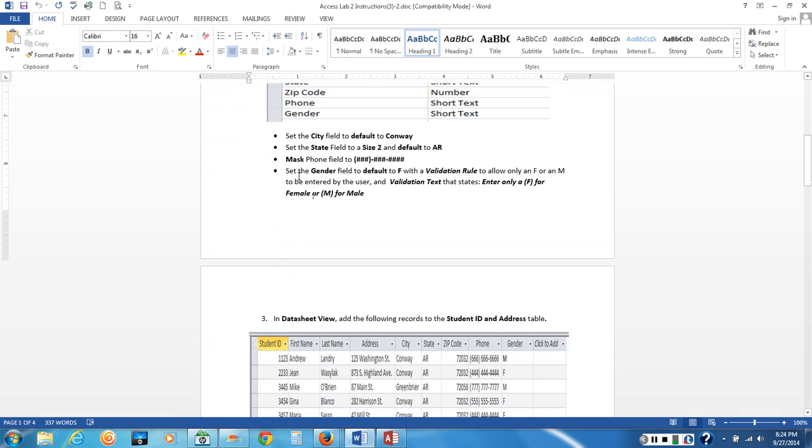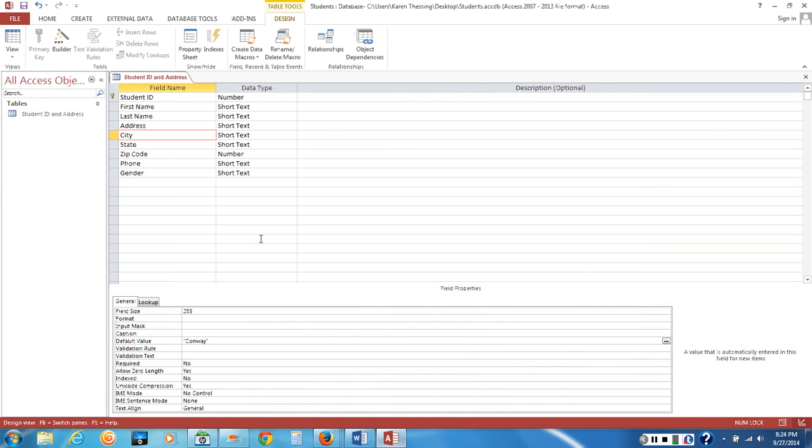We also now in the instruction sheet set the state field to a size 2 and default it to Arkansas. So I'll bring up my Access file. I'm going to now click in the state field name, and on the properties we want the field size to be 2, so change that 255 to 2, and the default value to be AR for Arkansas.